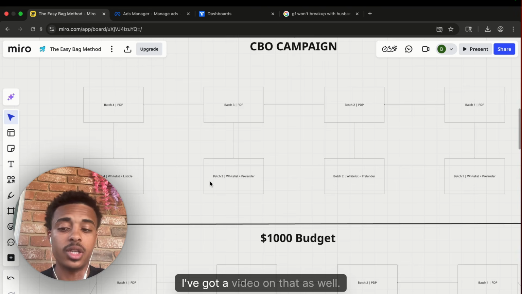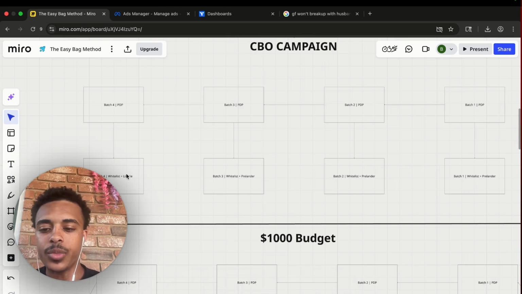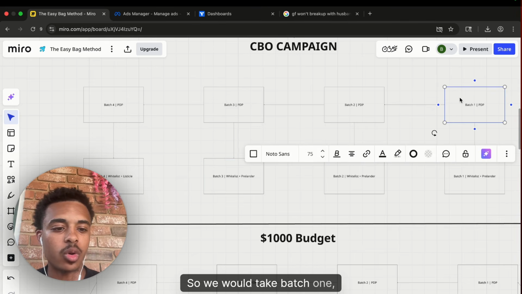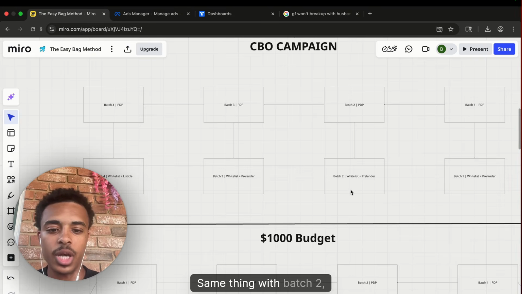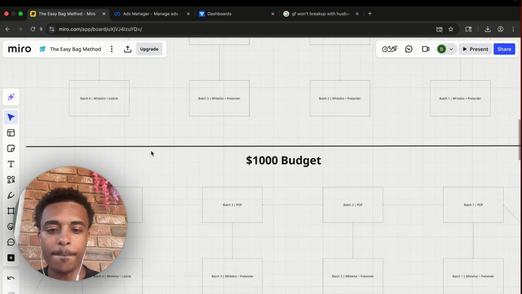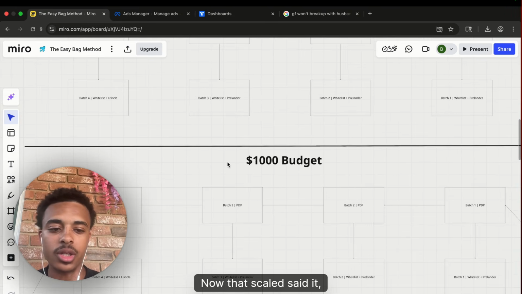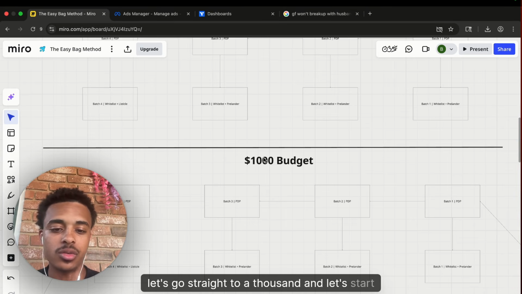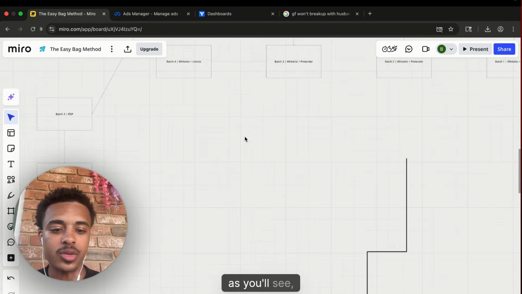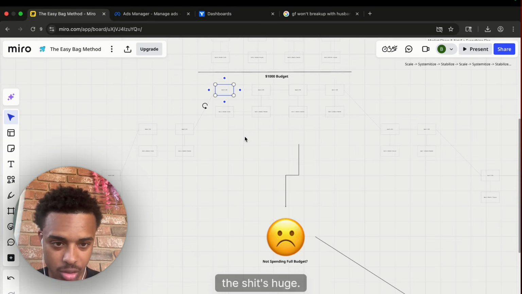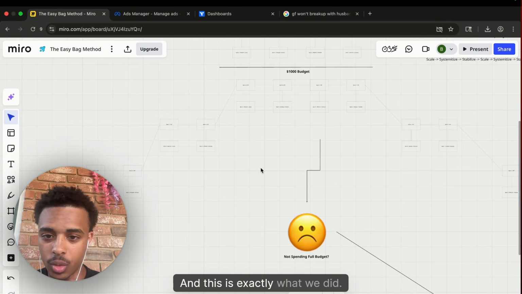Then super quick, I've got a video on that as well. And we launched those. So we would take batch 1, duplicate it, and run it from whitelist page to a pre-lander. Same thing with batch 2, batch 3, batch 4. Now that scaled, said fuck it, let's go straight to 1,000 and let's start ripping some shit. So as you'll see, the shit's fucking huge. And this is exactly what we did.